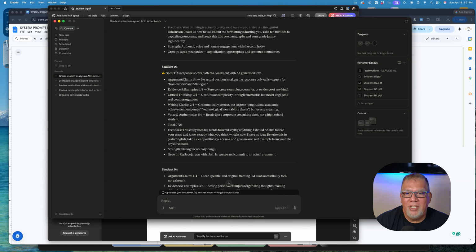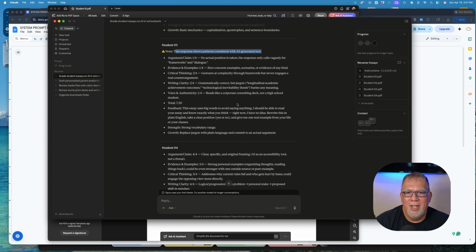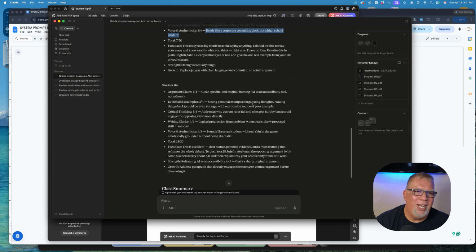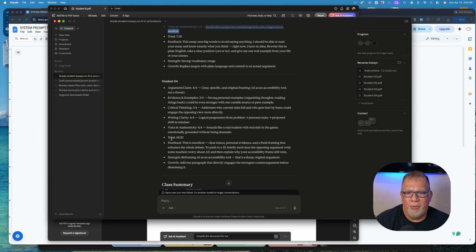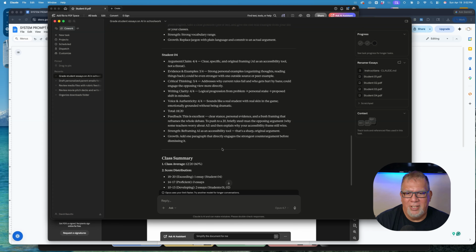Student 3's response shows a pattern with AI-generated text once again. And right here, voice and authority, read like a corporate consulting deck, not a student. These are all great feedback things that I can go in there. And of course, I can look through them really quick, but this is just really great to speed things up. The argument claim here was a 4 out of 4. So this person did excellent, clear stance, did great.